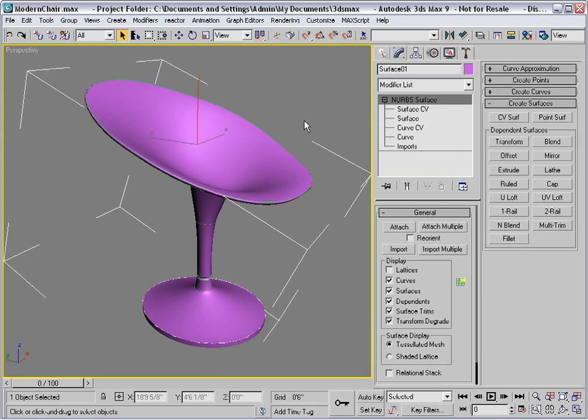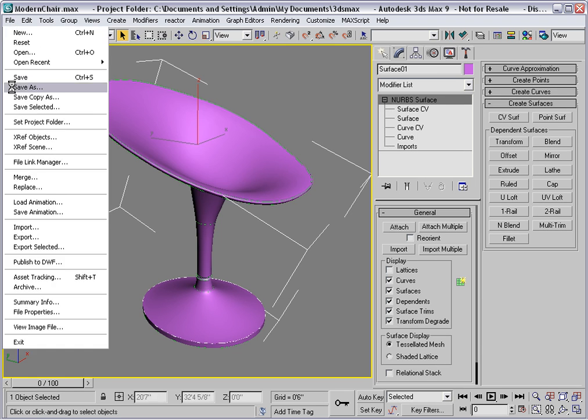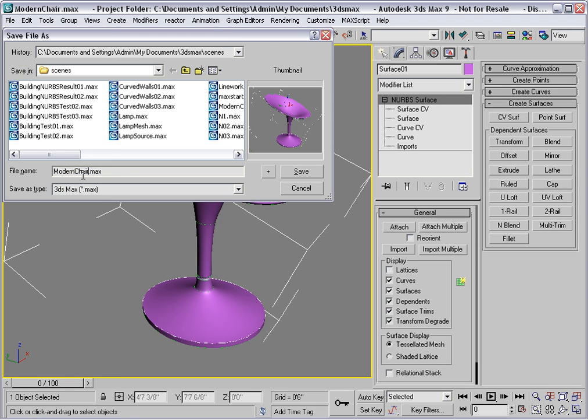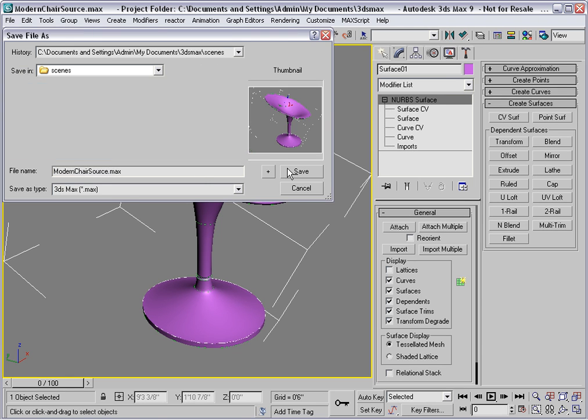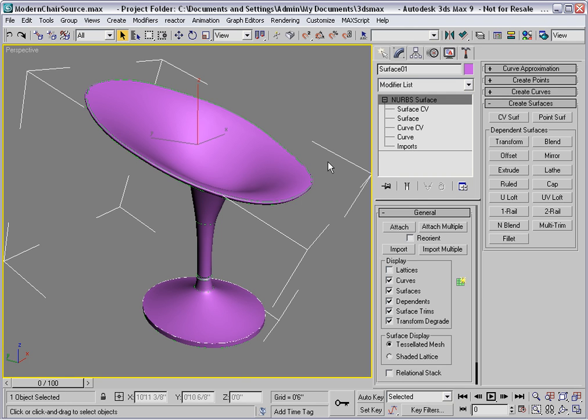Congratulations on completing the NURBS model. Save your work as a source file. I'll call mine Modern Chair Source. That way I'll always have a copy of this NURBS surface for future editing. We still have some cleanup to do to prepare this model for use in an architectural scene.